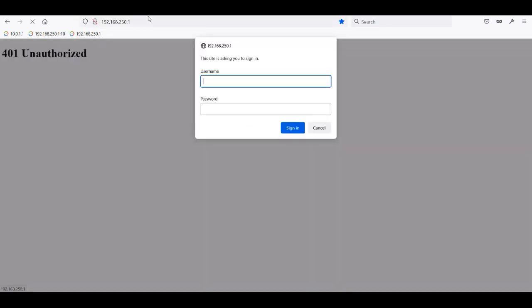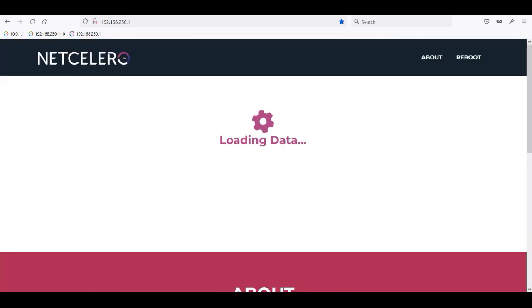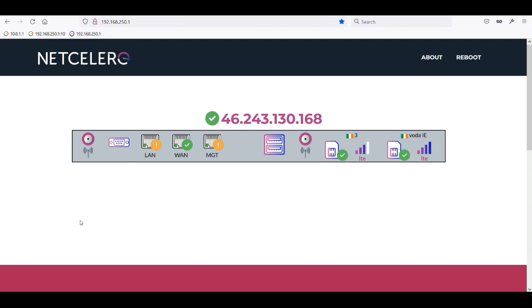So we get a username and password pop-up. The username is admin and the password is printed on the base of the unit. So I've entered the password that's on the sticker on the base unit. I sign in. So now that we're logged in, we get presented with this overview page basically.